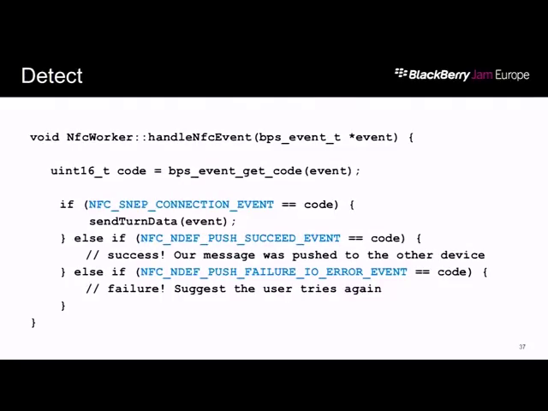Or I get one of 2 possible event types that tell me the outcome of a previous sending of data across that NFC interface. Either I get NFC NDEF push success event, which means it works, or I get the other one that's really hard to say. Okay, I'll give it a go. NFC NDEF push failure IO error event. Yay! Which means it didn't work. And so I display a message and I get the user to do it again, or something like that.